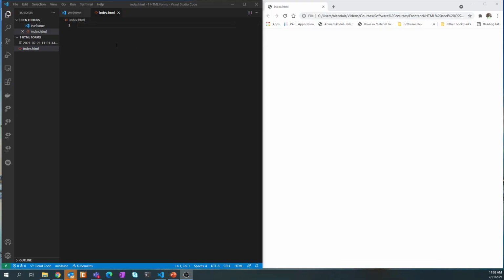So HTML forms, and first of all, let me comment this out. Say HTML forms, right? HTML forms use the form element, and it's this form element, right? This is the element that we use to create HTML forms for user input.